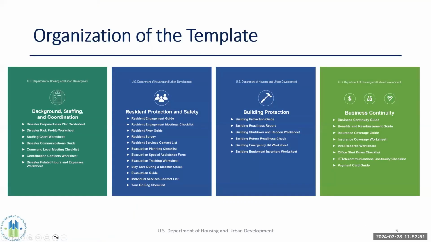The tool is organized under 4 essential elements to disaster planning: background, staffing, and coordination; resident protection and safety; building protection; and business continuity.